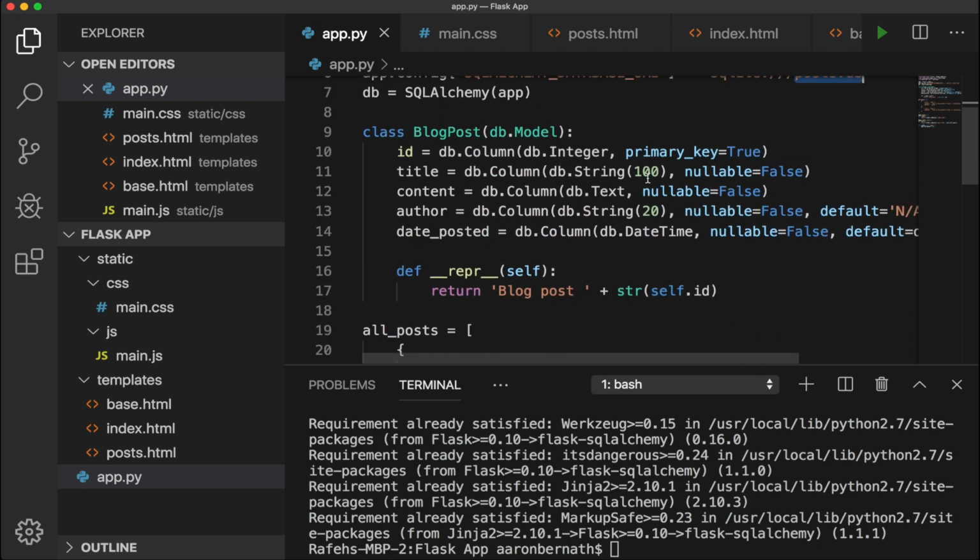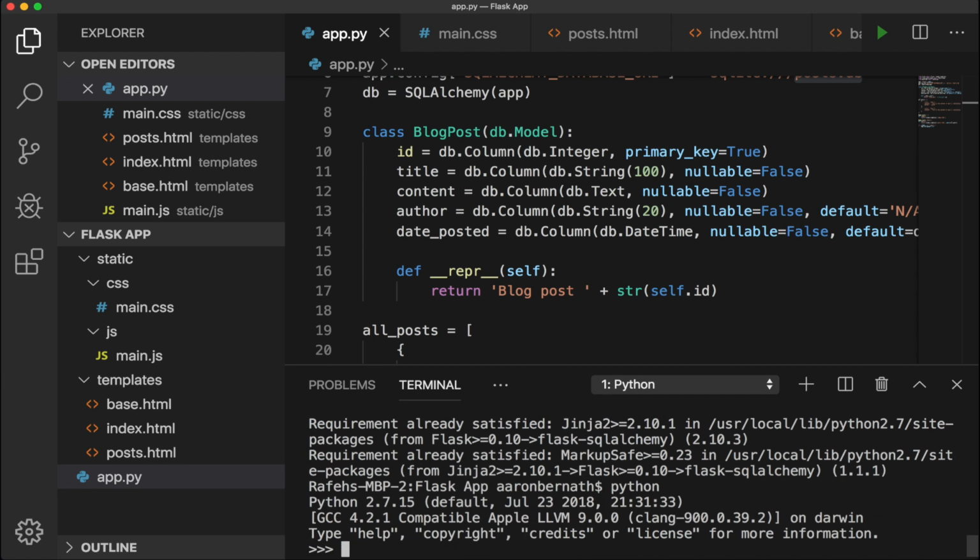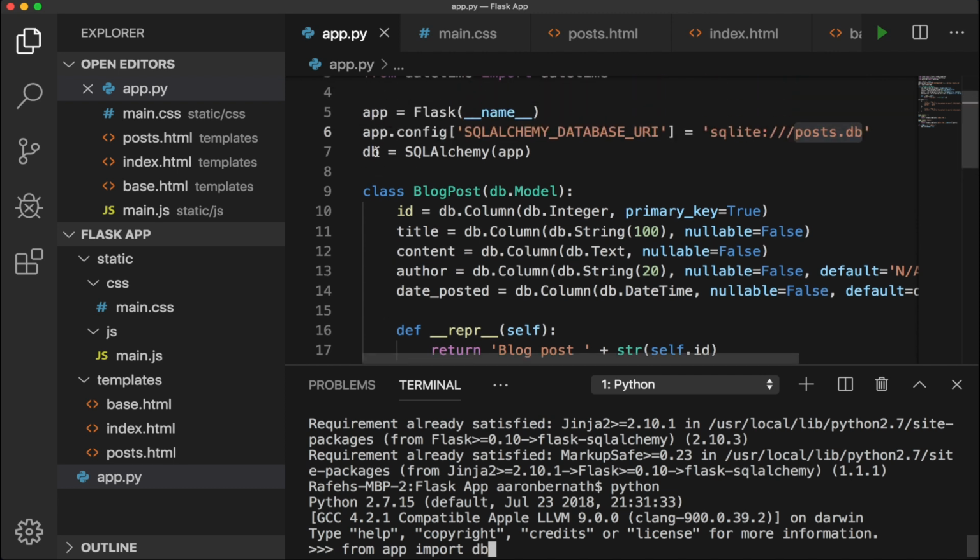That's as simple as going down to our terminal and starting a Python environment, and navigating to this directory, the same one here, but it should be there by default. Then all we need to do is say from our app, import the database that we just created. This database up here, the sqlalchemy app.